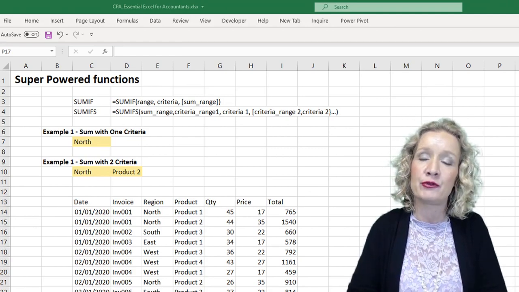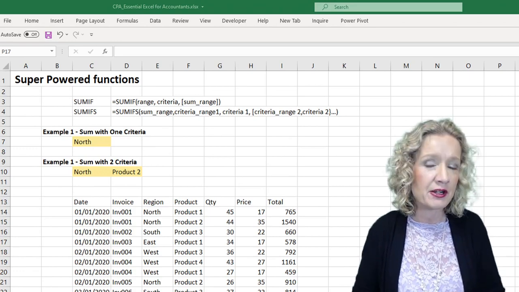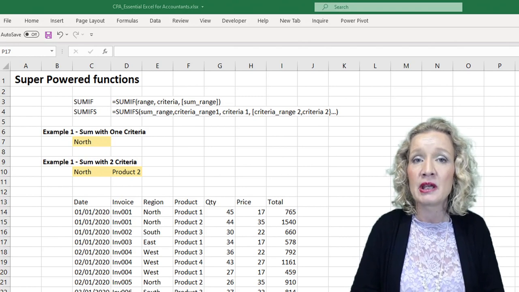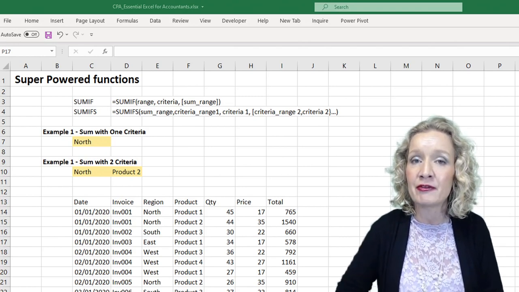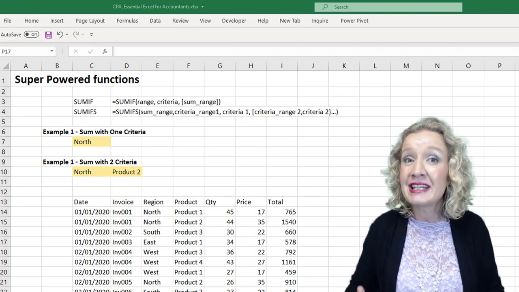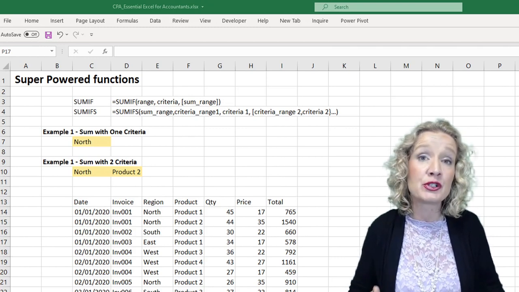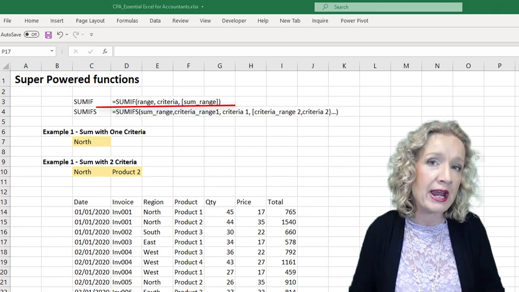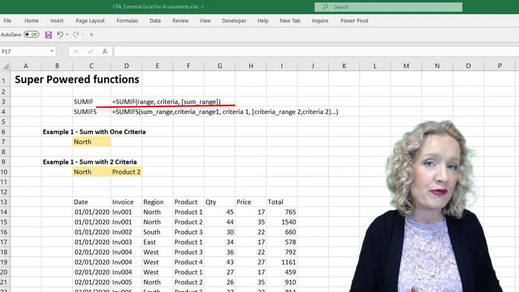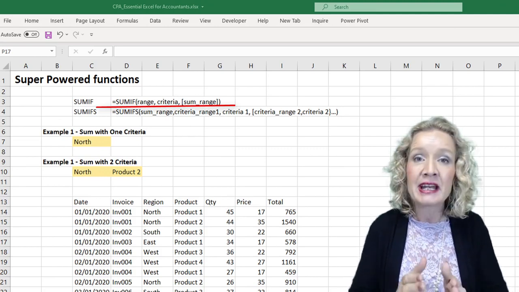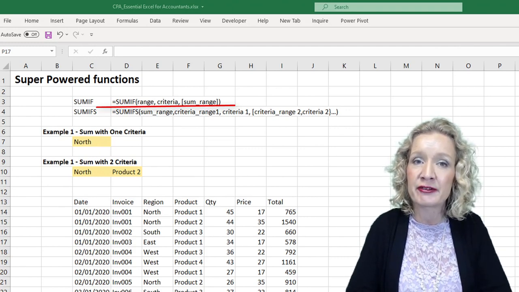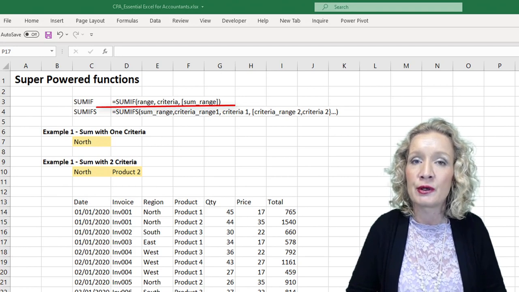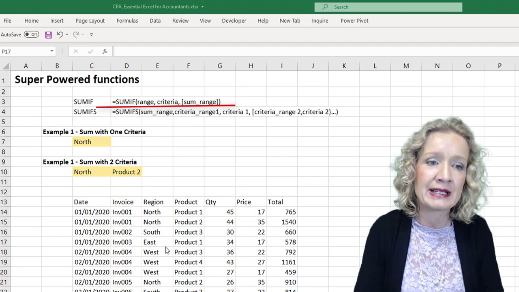So we're going to start by learning how to sum with one criteria attached, and that's using the sumif function. So the syntax for sumif is equal to sumif, open bracket, then it's looking for the range. Now this is the range in which you're going to find the criteria. Then it's looking for the actual criteria, and finally it looks for the sum range. Let's take a look at an example.